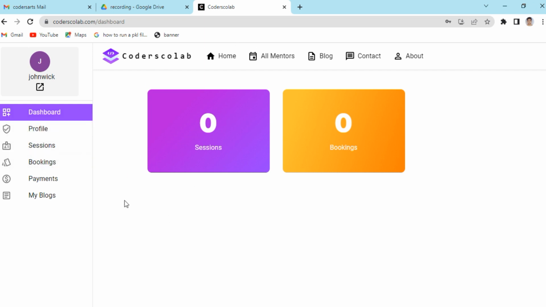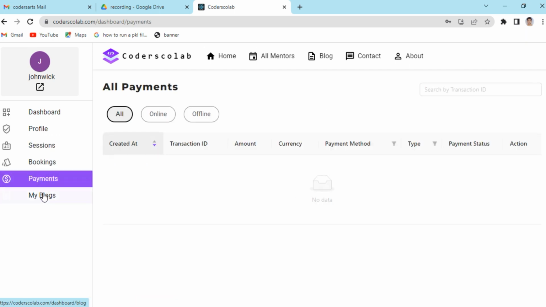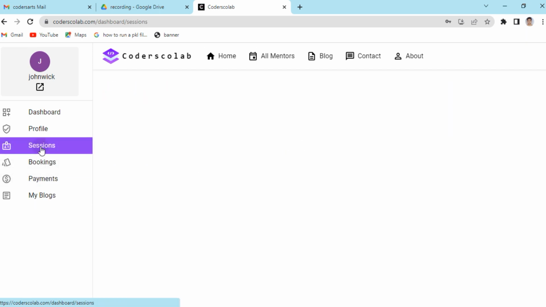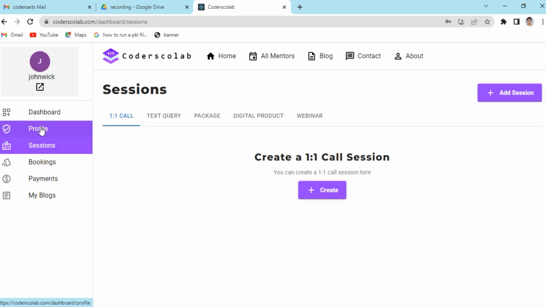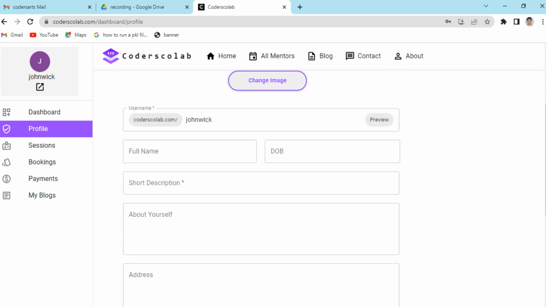Now this is the dashboard where we have profile, sessions, and the bookings, payments, and the blogs page. So basically right now we don't have anything created, so we'll be setting up first our profile, in which I can simply put my full name. Let's say John Wick. I can put the DOB, let's say this.